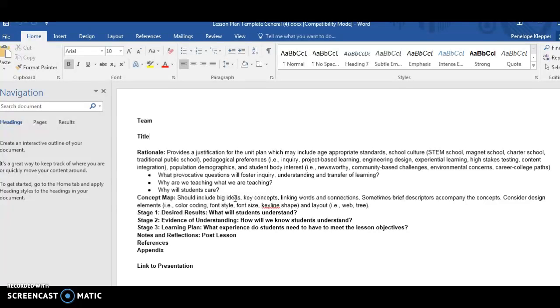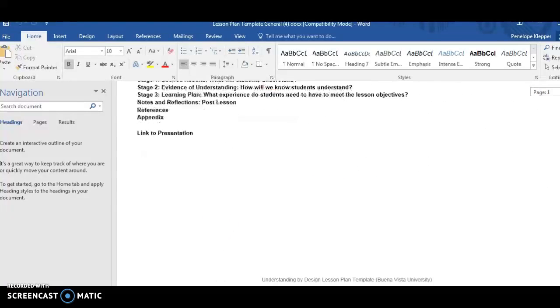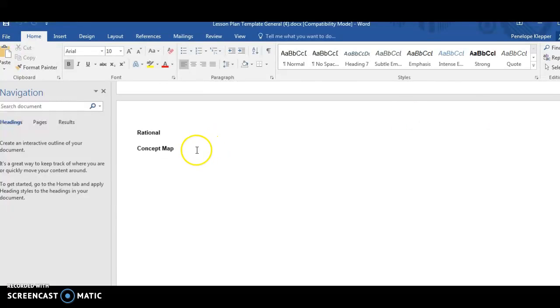And then the lesson plan itself is divided into 3 separate stages. And then it has a portion for notes and reflection as a post lesson, and then your references and your appendix. Right here is where you'll be presenting a link to your presentation. And as we scroll down, this first part here is where you would put your visual for your concept map. And there'll be instruction on how to make a concept map as we go.